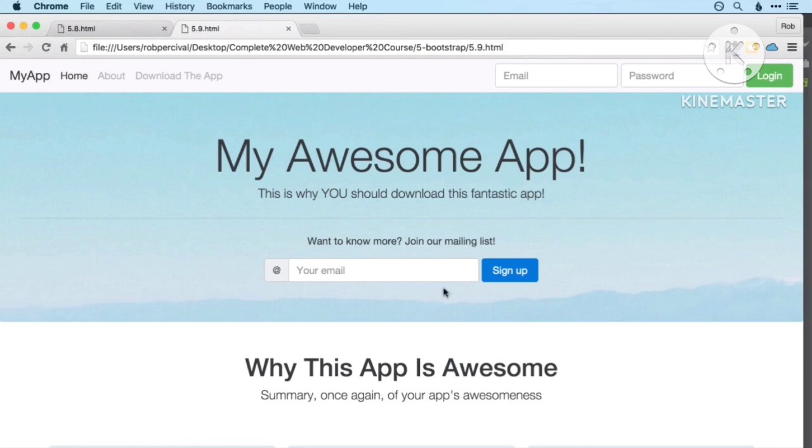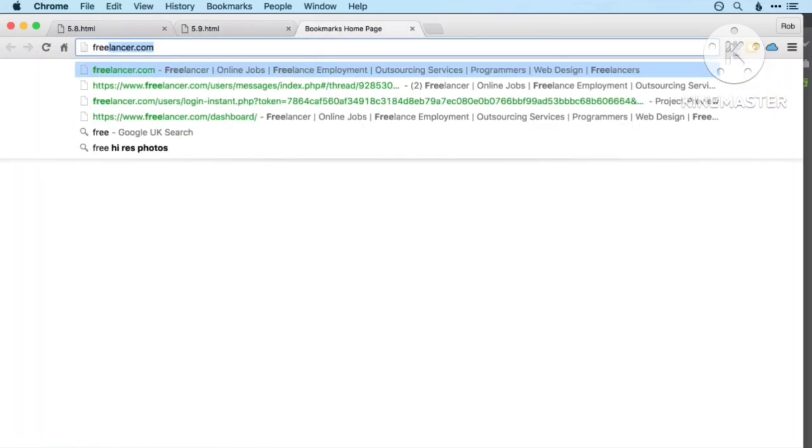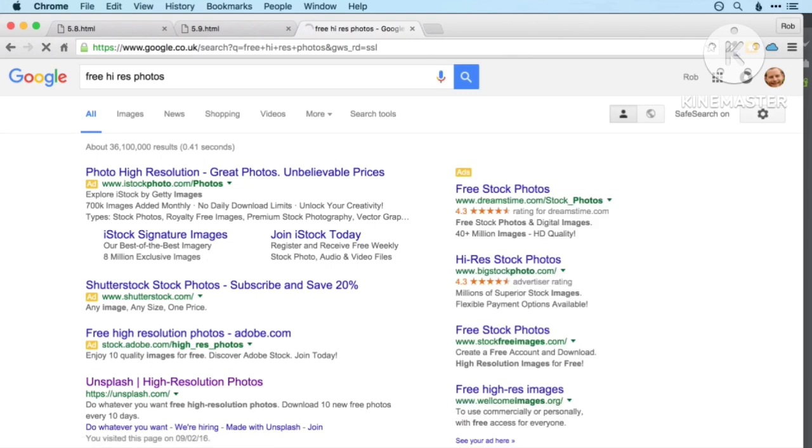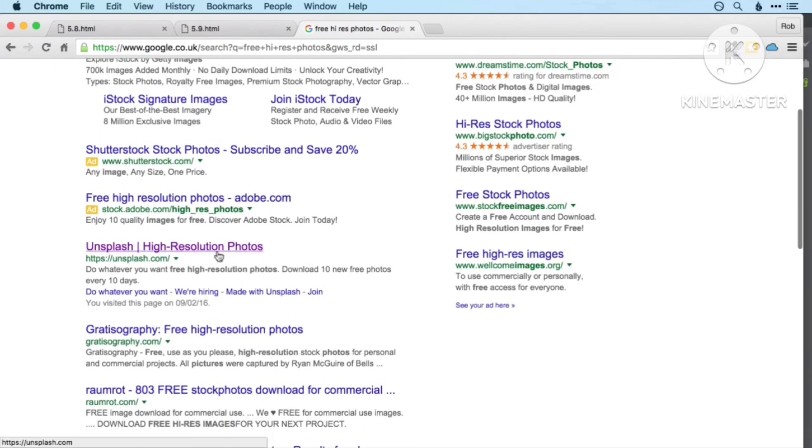I've then given a background image to our Jumbotron. Now where you get that background is up to you, but if you do a quick Google of free high-res photos, there are a number of pages out there that offer these. I'd ignore the ads at the top. And the one I normally use is called unsplash.com.